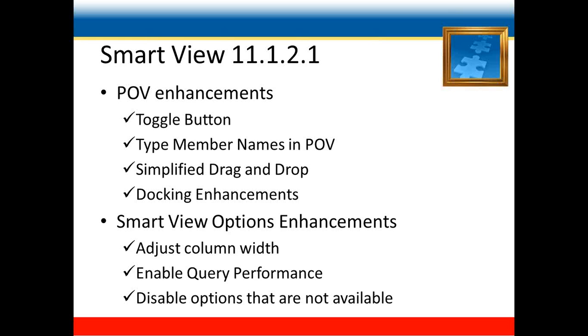Some enhancements were brought in the SmartView options too, which were to adjust the column width, enable query performance, and disable options that are not available for the active connection. With the adjust column width option, SmartView adjusts the column width on its own. So once you are done with an ad hoc operation, for example a zoom in operation, SmartView will itself adjust the column width for the results that are retrieved in your worksheet.